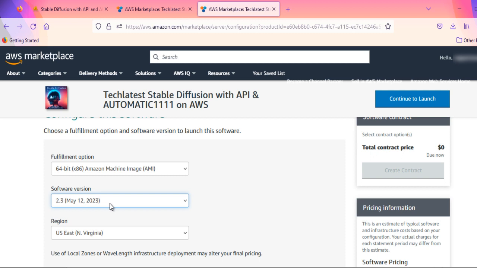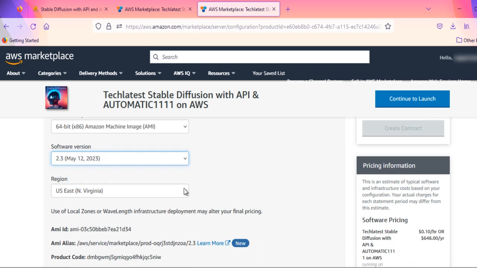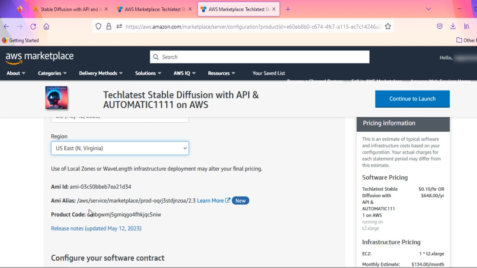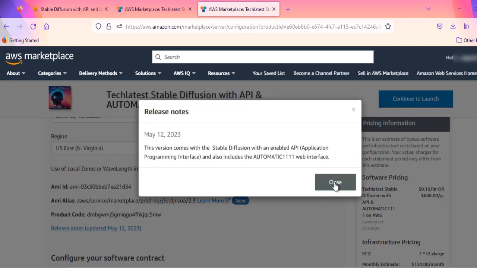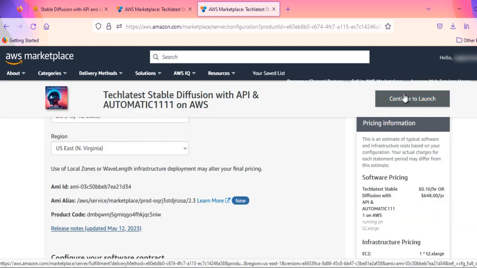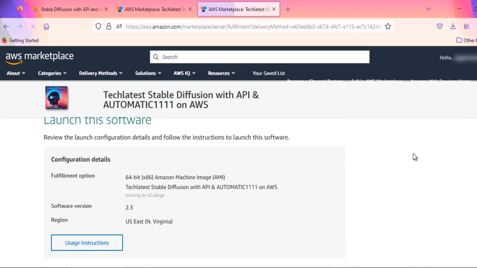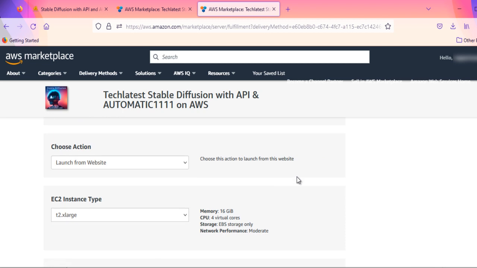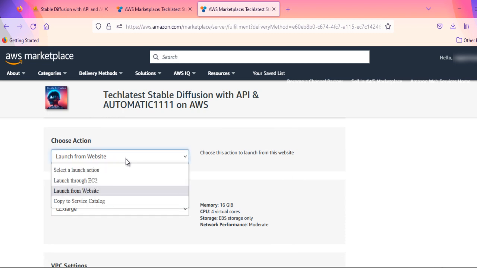Select a region where you want to launch the VM, such as US East, N. Virginia. You can also read the release note here. Click on the Continue button and it will take you to the next page. You can see this information here from the previous page. The Choose Action option suggests you launch it through EC2 or through website. Let's choose Launch from Website.